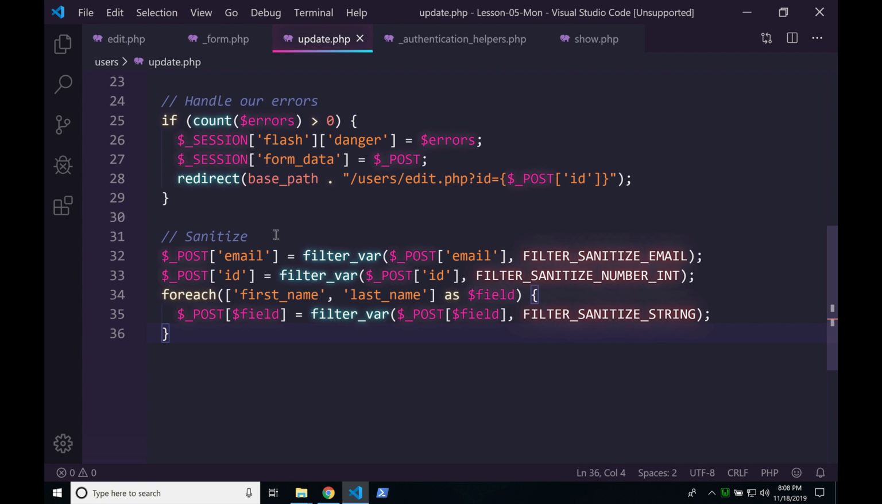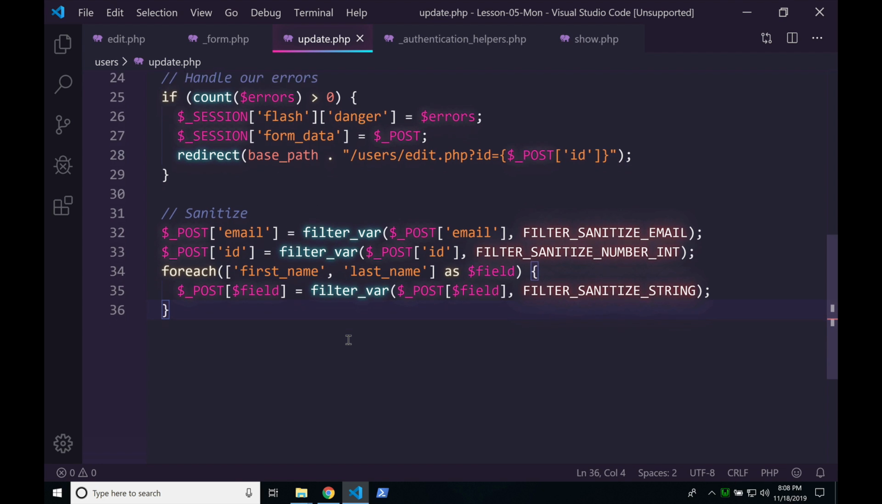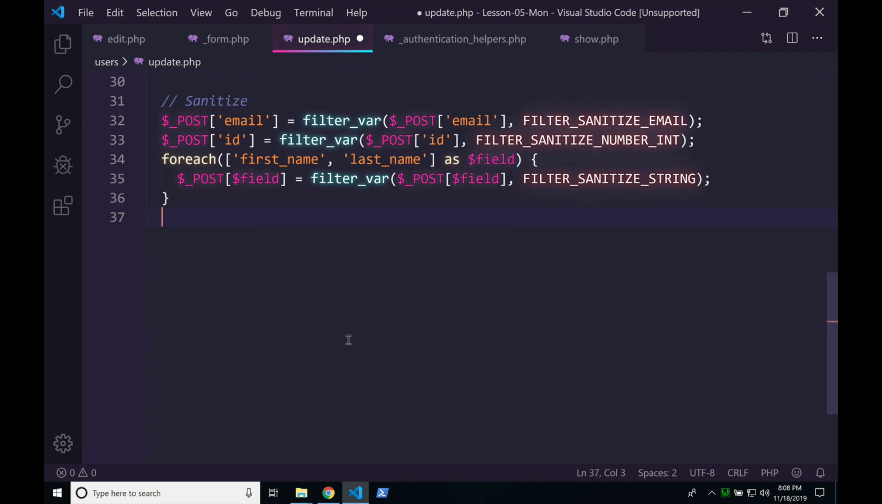All right, so we've sanitized everything. Our next step is to check if the user actually exists. Because if the user doesn't exist, we're not updating anything, right? Can't update somebody who's not there. So I'm going to scroll down a little bit. Write a new comment. Get the user.